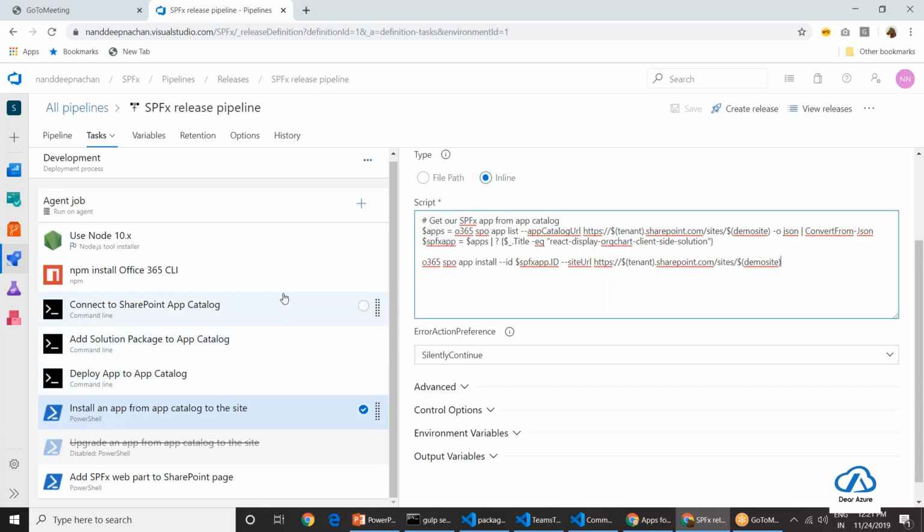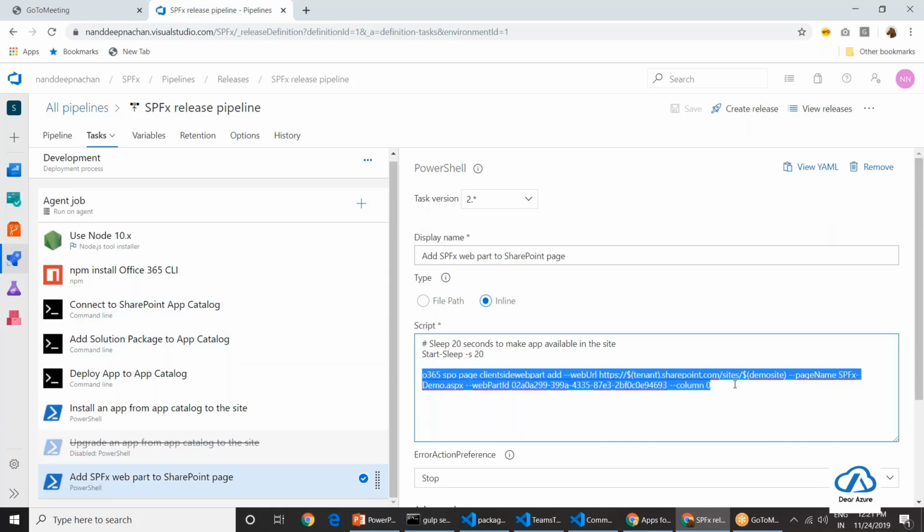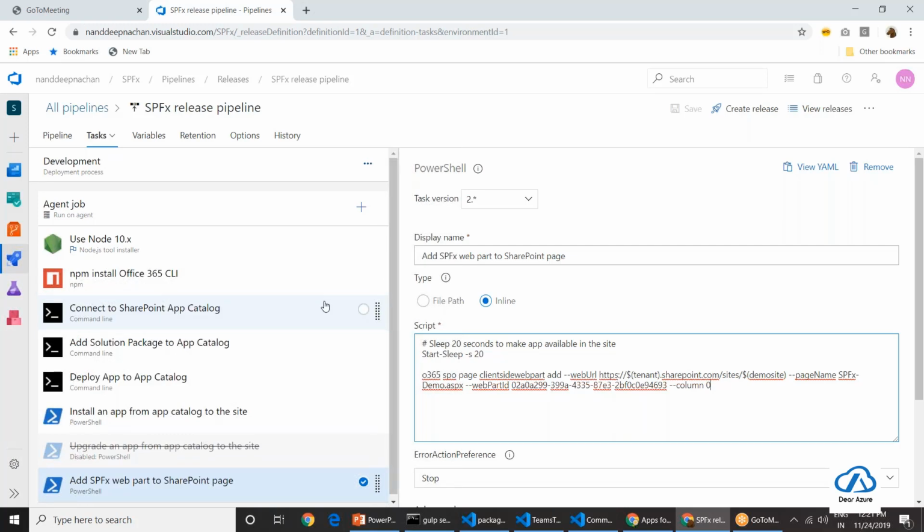And once this particular app is available to our SharePoint site, the next thing is that we will add that particular web part to our SharePoint site using this command. So here again, we are adding this particular web part to a page at this particular web URL. This is the name of the page, which should pre-exist. This is the web part ID, and the column under which you want to add that web part. So this is the entire release pipeline, which will help us to pick up the package from build and deploy it to the SharePoint site.